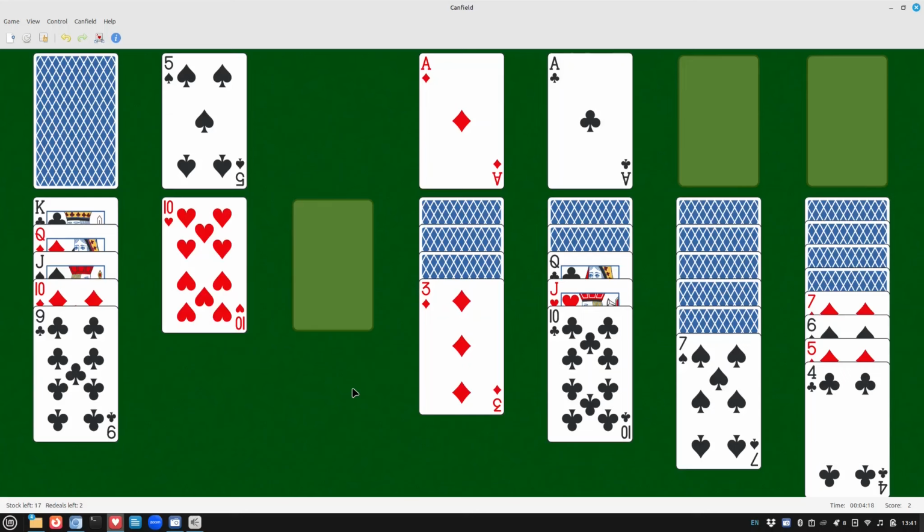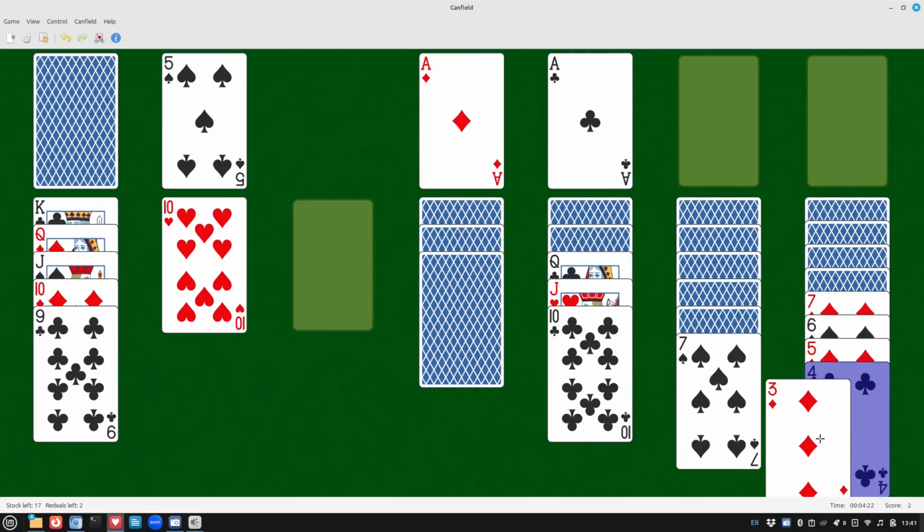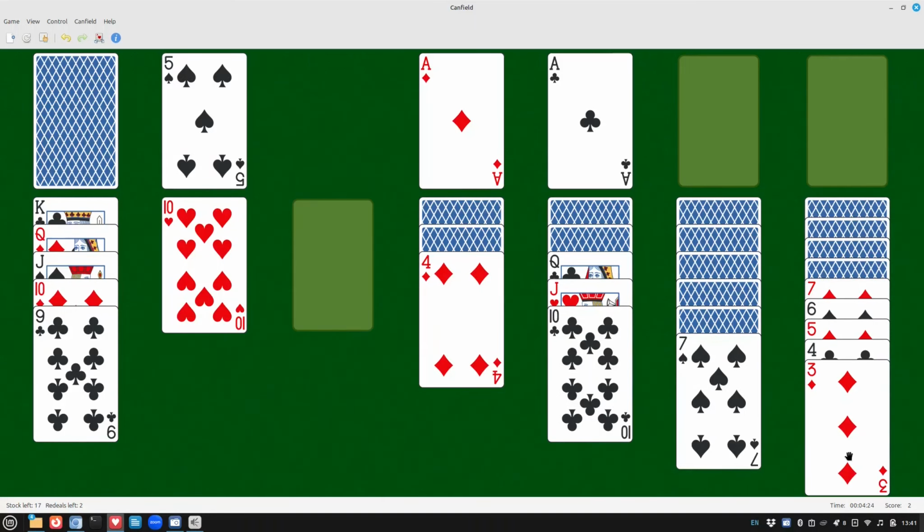Is there anything else we can do? Yes, there is. We could move that 3 onto the 4, and I'm going to do it this time, although I might not necessarily always do it. In fact, my move has been justified because that exposes the 3 of diamonds and the 4 of diamonds. So if the 2 of diamonds should show up, we've got a nice 3-card play there. Right, so let's carry on.